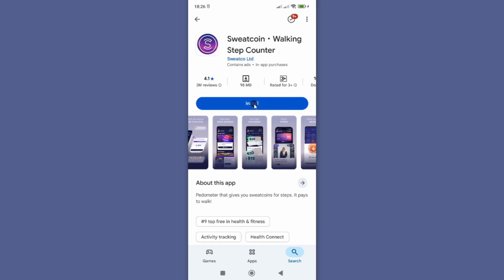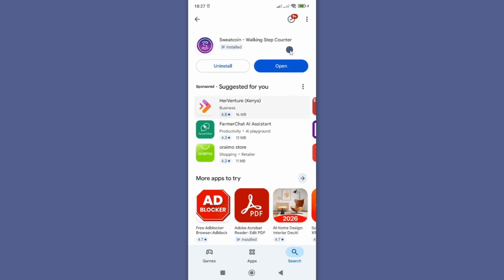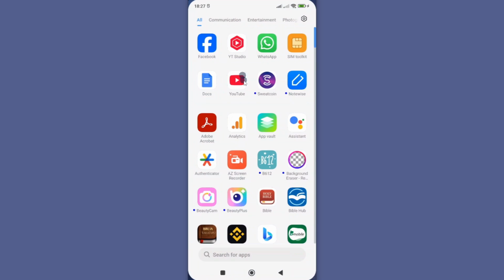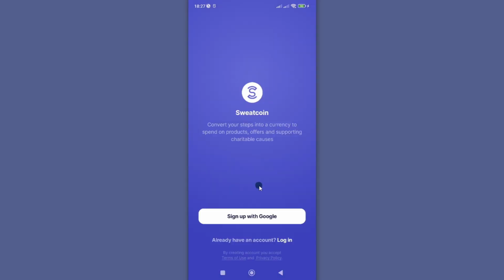Go ahead and tap on install, and this will go ahead and download the latest version of Sweatcoin app on your smartphone and then install it. Once the app has been installed, now you can proceed and open it from here or go back to your apps, and you should see your app here. If you tap on it, this is the welcoming interface for the Sweatcoin latest version. You can now go ahead and sign up with Google or log into your account to start using the app.